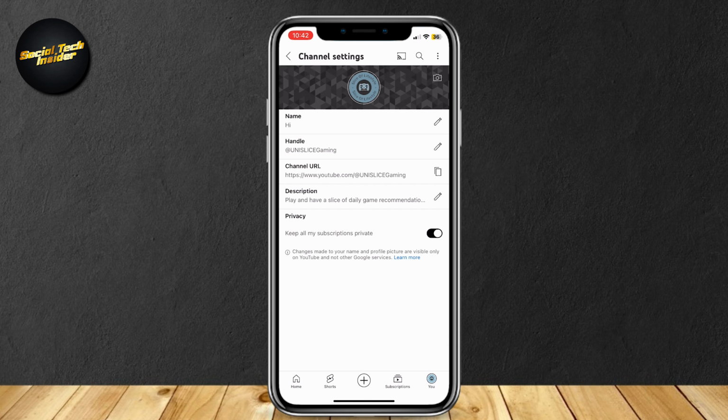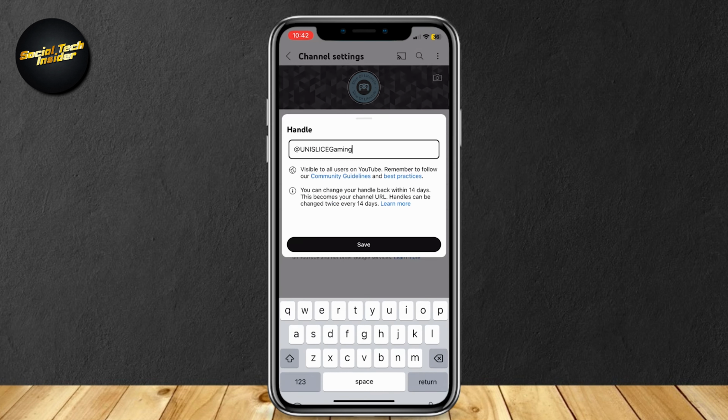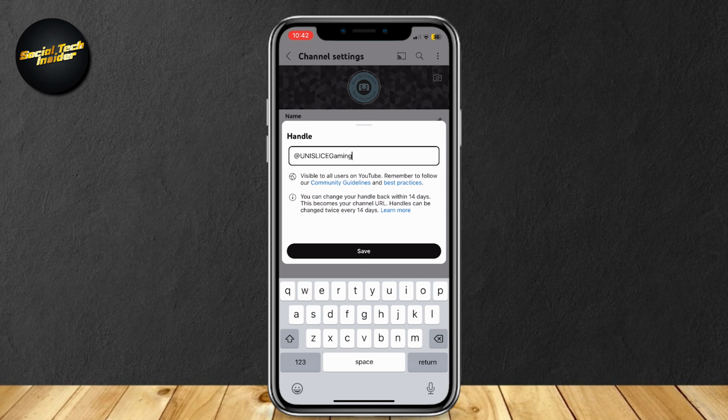Now, you can also change your handle, which is your main at or your main YouTube channel address. This can also be changed every 14 days. Go ahead and just change it to whatever you want. I'm just gonna keep this as how it is.